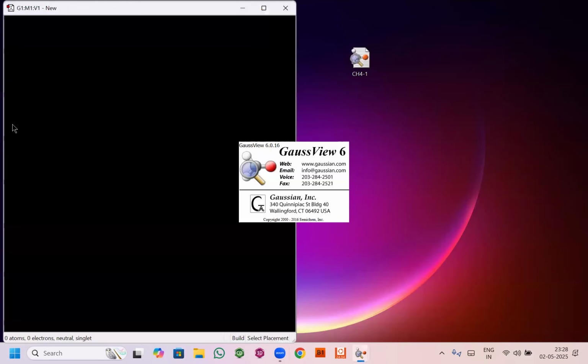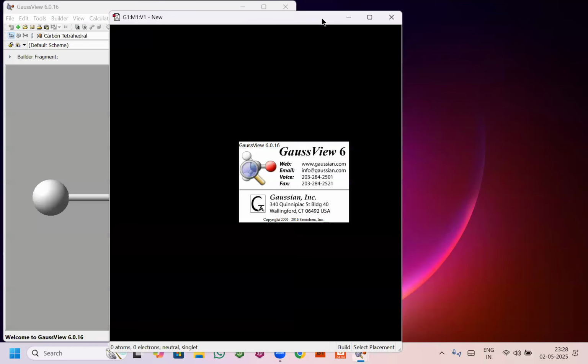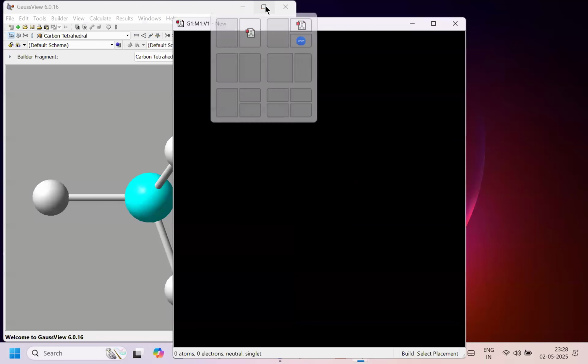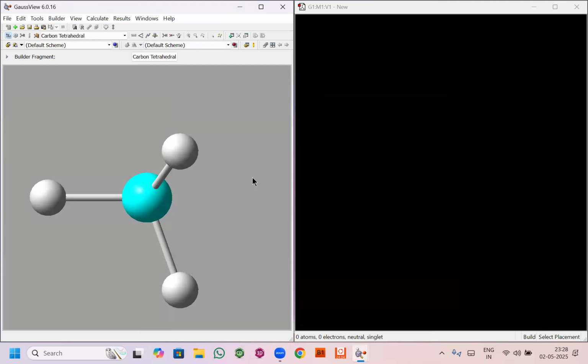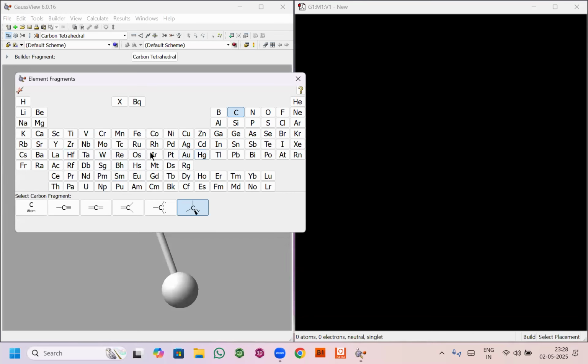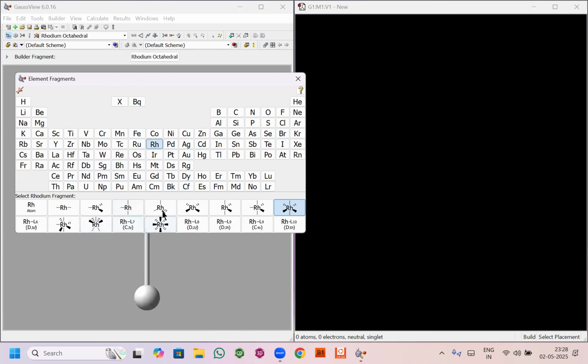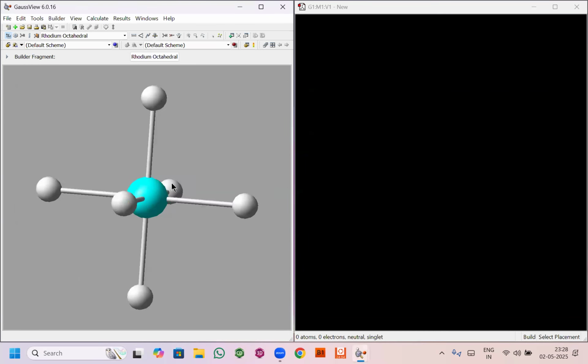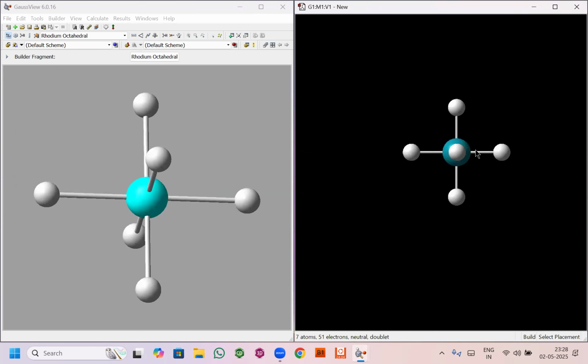I will just clarify because I don't want to go on with some doubts. Let's consider you want to draw a metal complex. I will go to the element fragment here. Let me choose iron, or rather let me draw rhodium. Here you can choose what kind of metal complex you want to plot, whether tetrahedral or octahedral. Rhodium got selected, so now the center is rhodium.